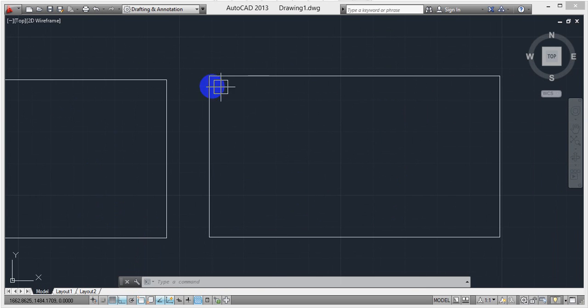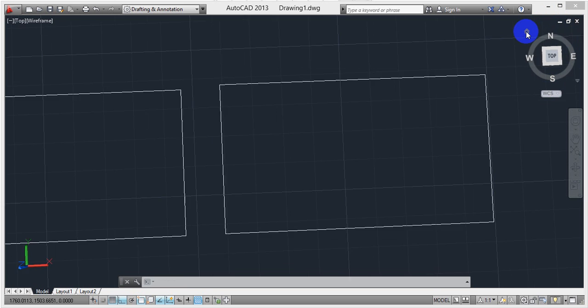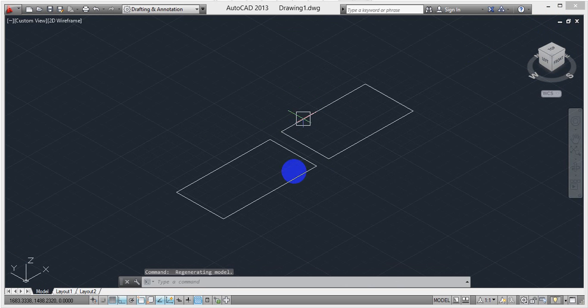In a rectangle, obviously, it is already a closed profile. If you want to convert into 3D, look here at north, west, east and south poles. You have a home button here, just select this and it converts into 3D. Again going for 2D.